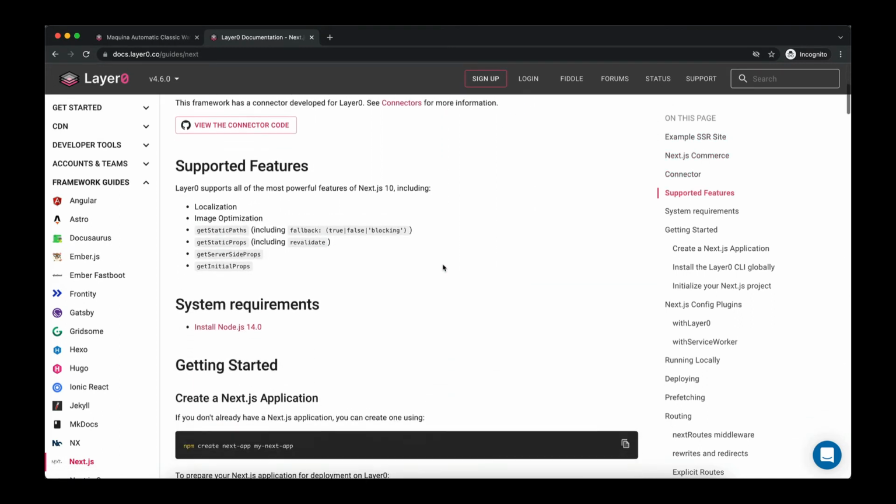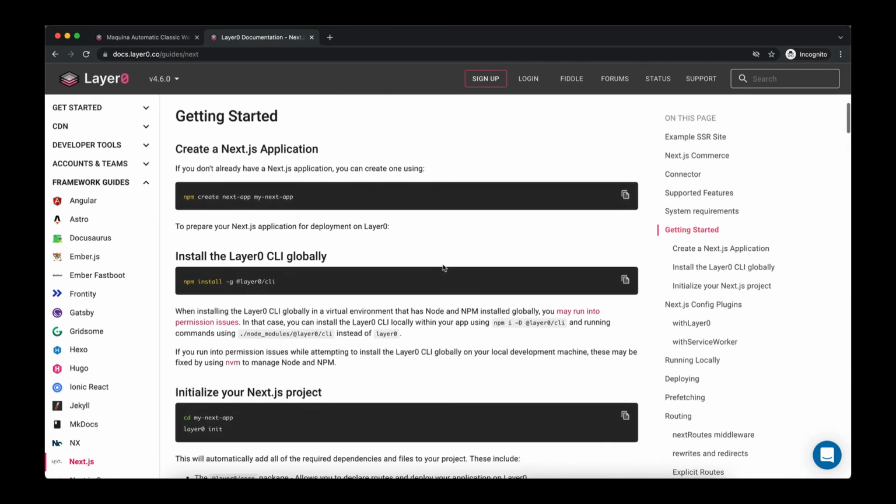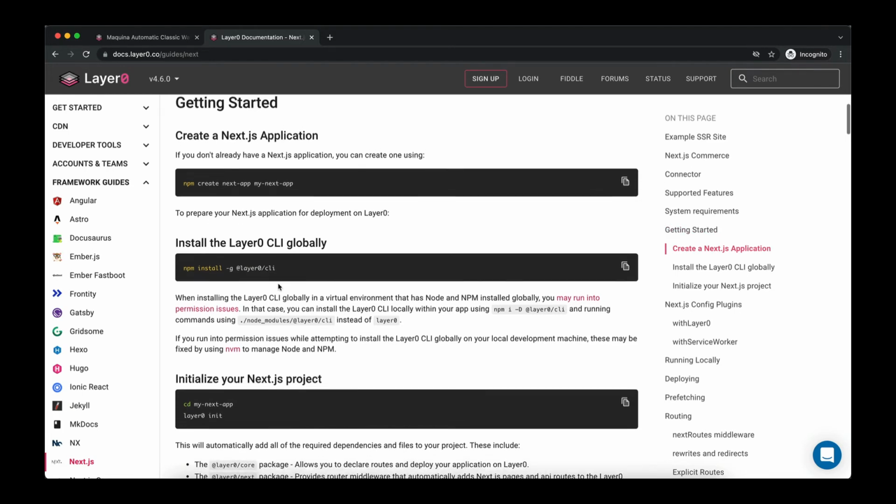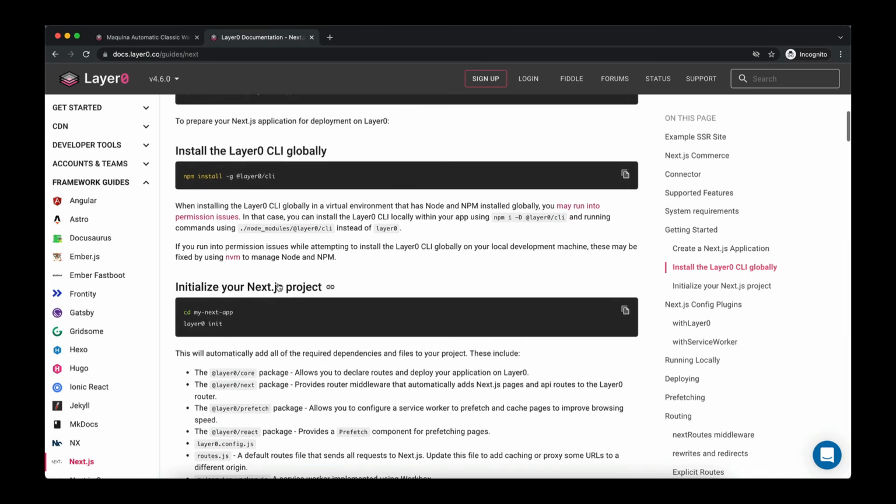And we just go down here to the Getting Started section. What we need to do is install the Layer0 CLI globally. So you can just copy this command and it will install everything globally for you. And then the next step would be to change directories into your project and then run Layer0 init.